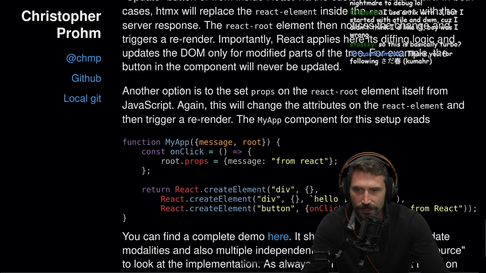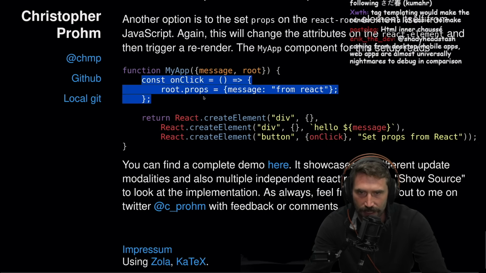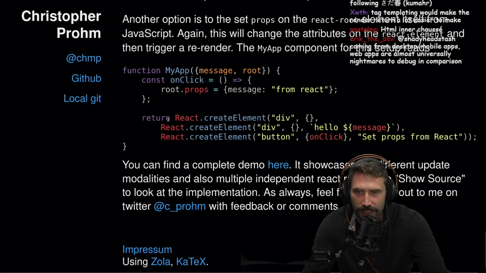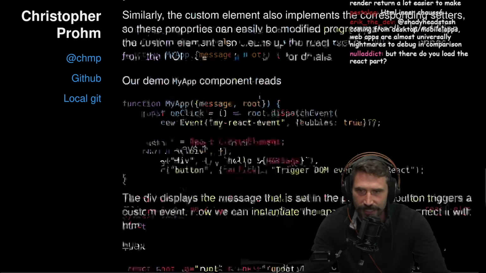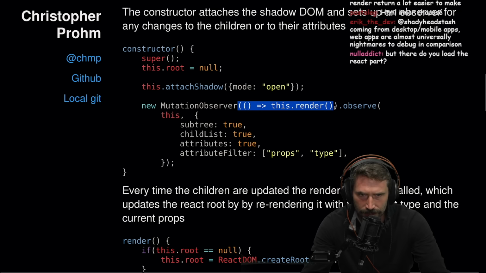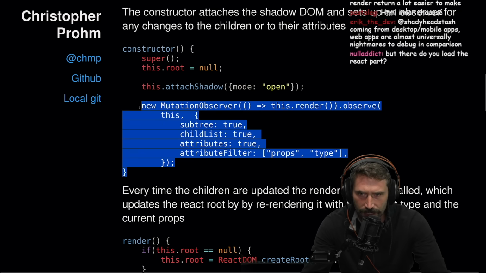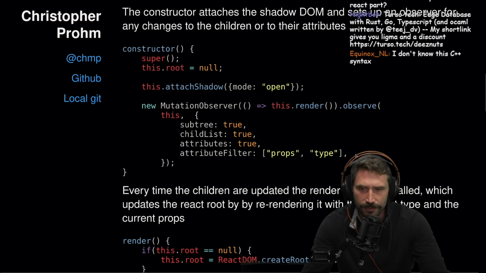Okay. Another option is to set props on the React root element itself from JavaScript. Again, this will change the attributes on the React element and then trigger a re-render. My app component for this setup reads: okay, my app, on click, do this thing, set the props right here, and then it does all this. Oh, it's funny that he didn't use the little E's here, right? And this must be from the mutation observer, right? Run this render function and observe it on this element and its subtree, its children list, its attributes, and filter on props and type. Very cool.